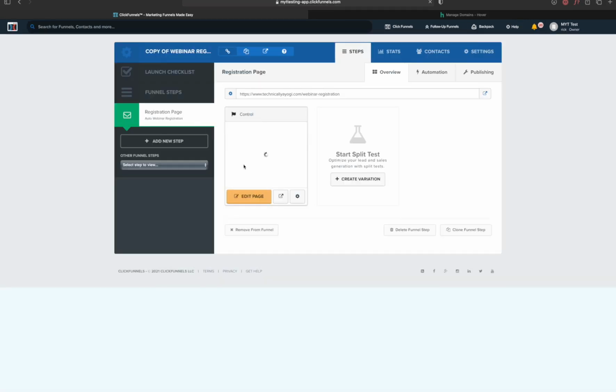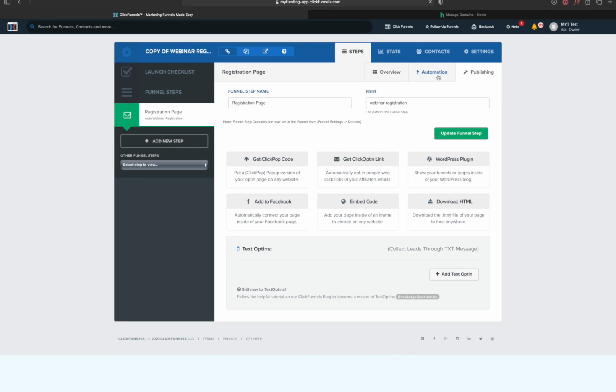So this is the registration page. There's a few things that we're going to need to change. Go to publishing. And the first step is this path here. Yours will probably be something really crazy here, a bunch of letters and numbers and everything like that. What we're going to do is delete that.